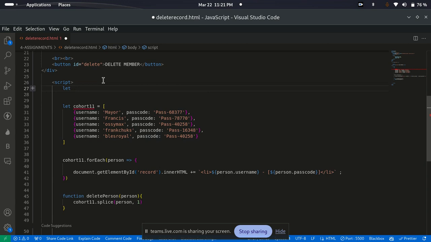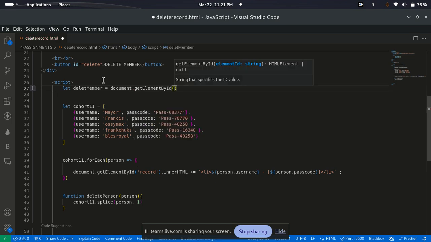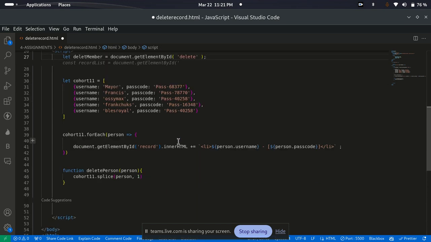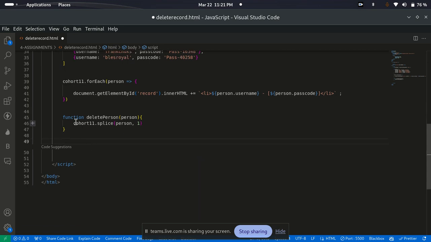Let delete member equal to document dot getElementById delete. This is fine, right? I've gotten it. Then we have written our function. This is the only function to delete.